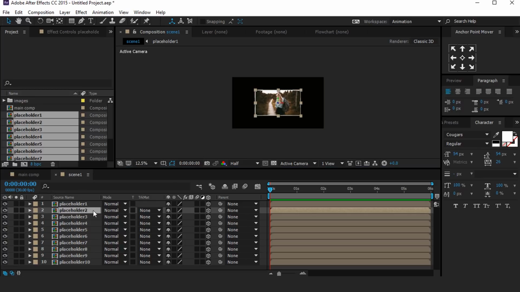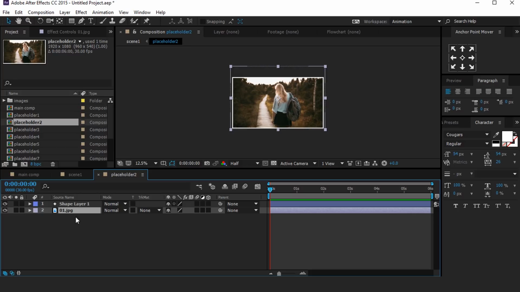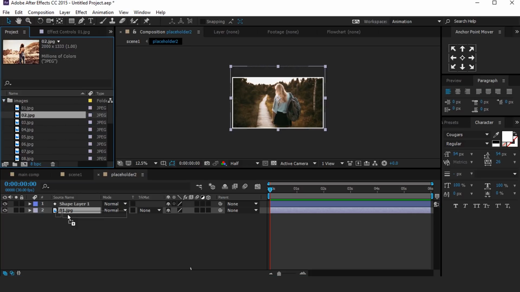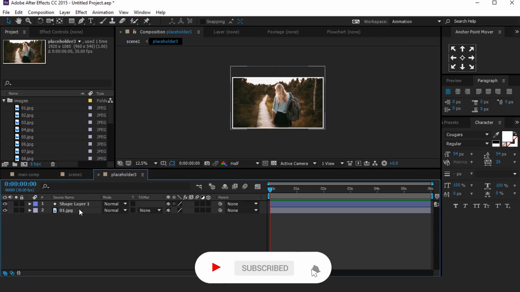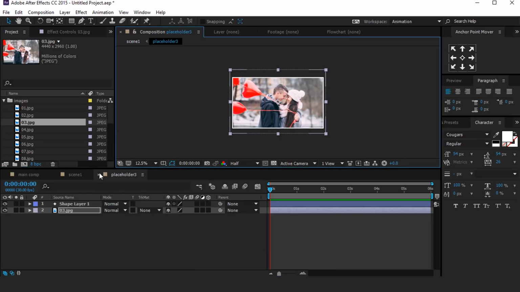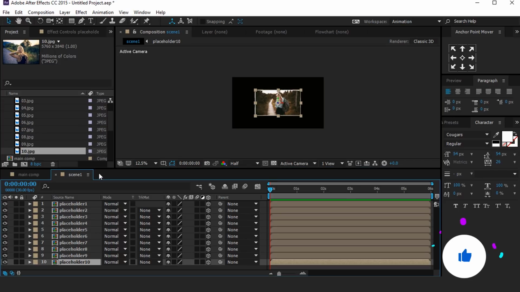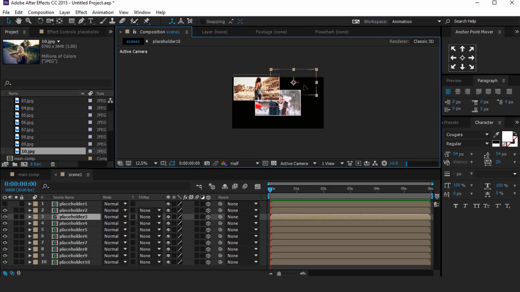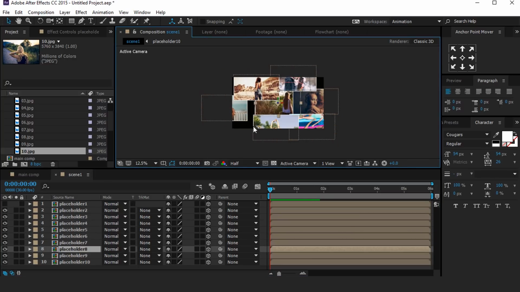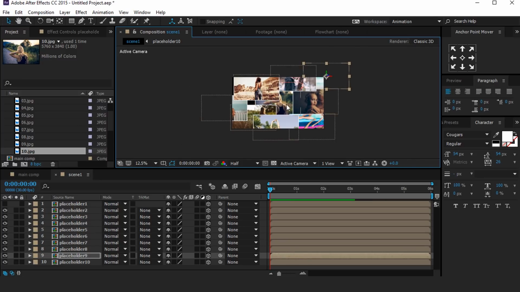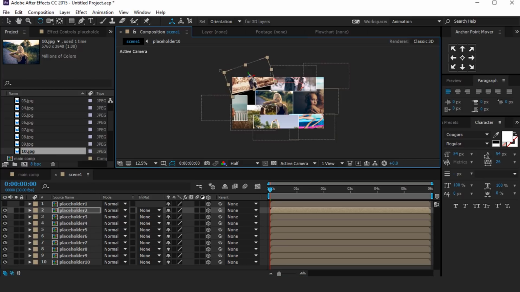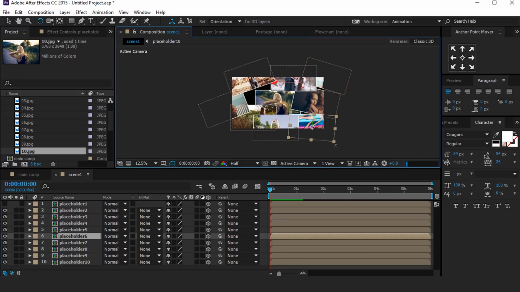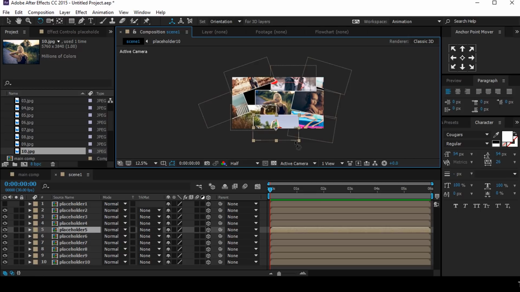Now we need to replace all the placeholder images, so I am skipping this part so that you don't have to wait. We do our image replace process. After that we need to place our placeholders randomly, like this, except our first placeholder 1 comp layer. After placing all placeholder layer comps, it looks like this.